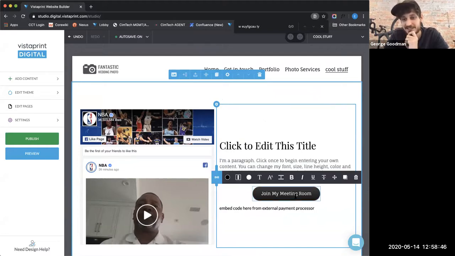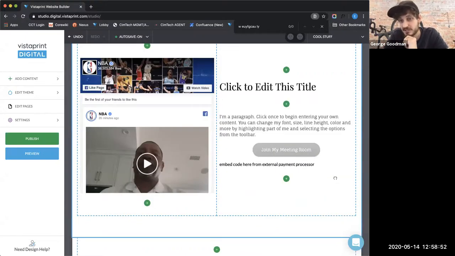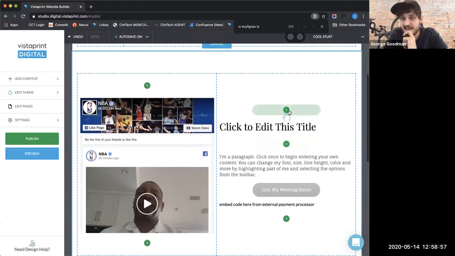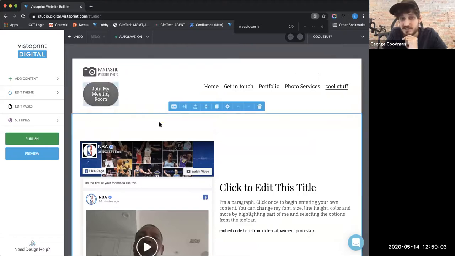Let's start there. So basically there's a move tool right there. It's on every single piece of content. You can just click that. And now you see all these plus buttons pop up and you can click any one of these plus buttons and it should put the button there. If that's not working for you for some reason, do let us know.